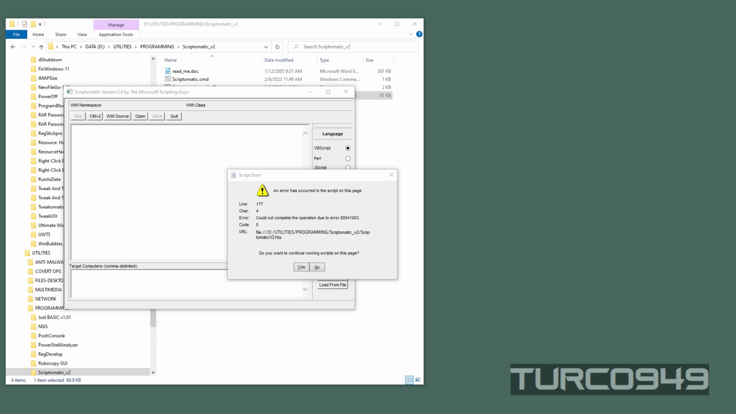Hello everyone, just wanted to make a quick video about a simple workaround I came up with to deal with this error message I've been getting with the Scriptomatic version 2 HTA file. The workaround should be applicable to just about any HTA file or scripting file that I could think of, but feel free to try it and see what results you get.